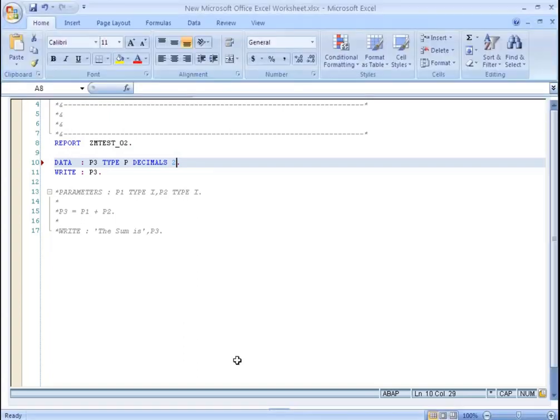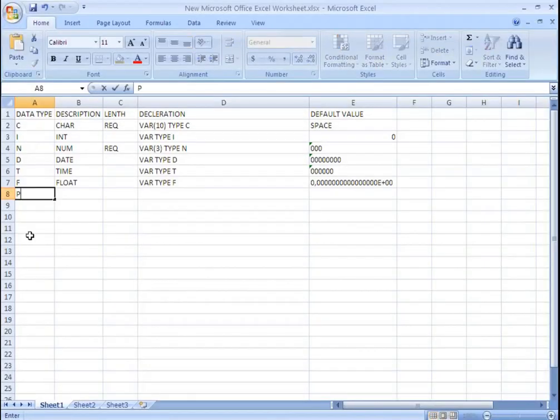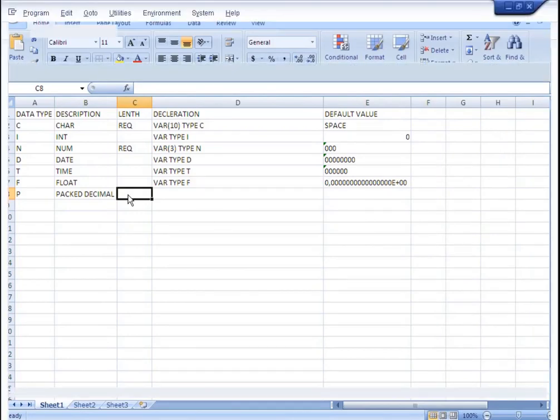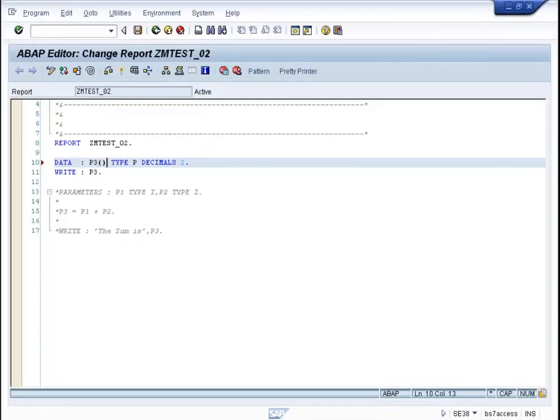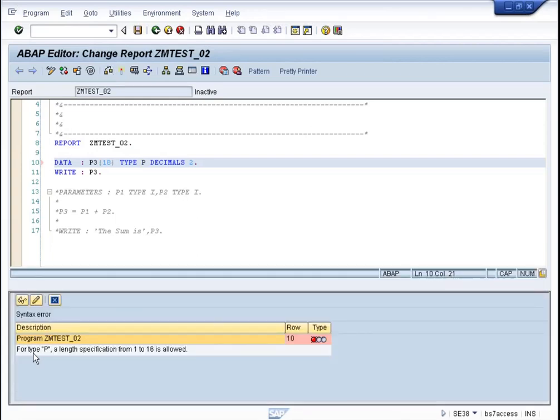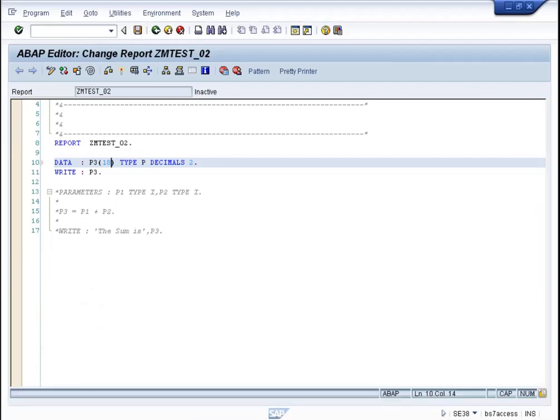So I'll say the next description, packed decimal. Length specification not required. The maximum length it will take will be 16. If you give some 18 or something, see what it says. It says: for type P, a length specification of 1 to 16 is allowed. So the length specification maximum you can give is 16 here.